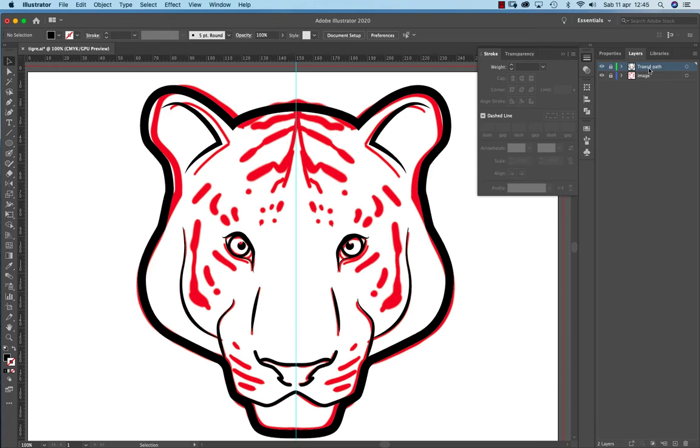Now that most of the tiger head has been done, I want to create another layer which I want to design. I want to apply the stripes. I want to take advantage of the blob brush tool, which is a tool that creates shapes out of painting.